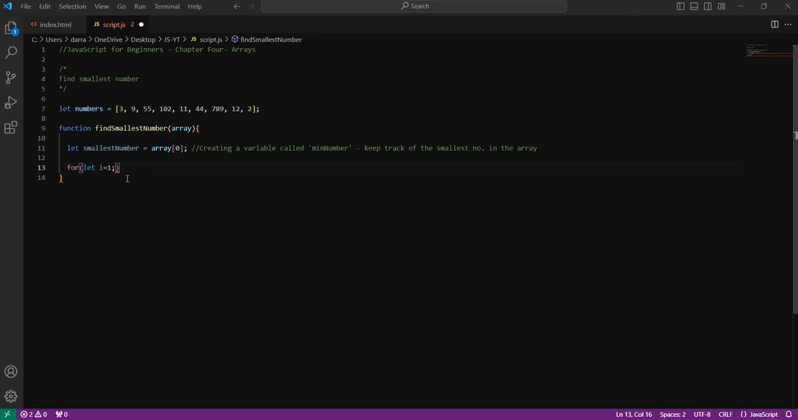Now what we want to do is check to see if the other numbers in the array are smaller than the first element of whatever array is passed in. So that's why we're starting our counter variable i at 1. If you were to have it at 0 and we were to do our checks, the first time the loop runs, we would be comparing the first element of the array to itself. So we don't need to do that.